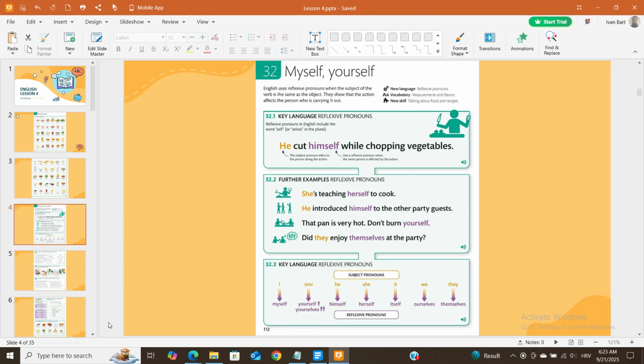New language: reflexive pronouns, vocabulary, measurements and flavors. New skill: talking about food and recipes. He cut himself while chopping vegetables. The subject pronoun refers to the person doing the action. Use a reflexive pronoun when the same person is affected by the action.